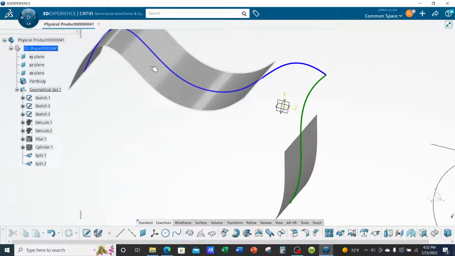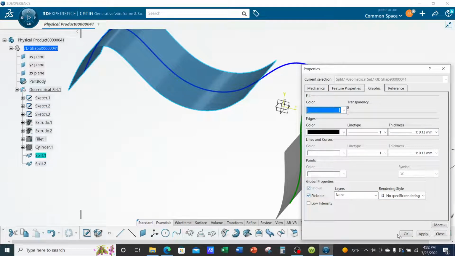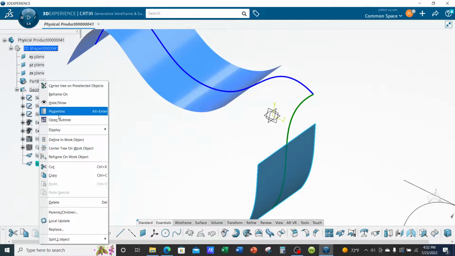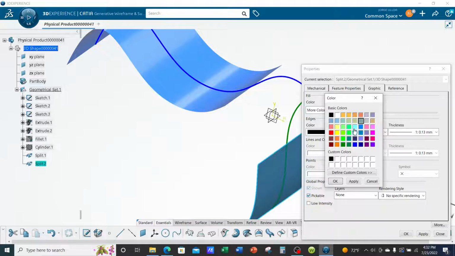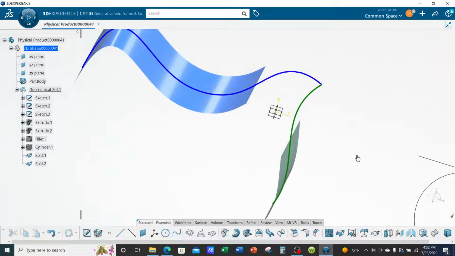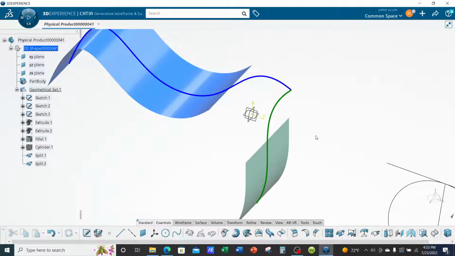All right, so let me turn this to a blue surface. Right click Properties, make it blue. And I'll make this one green, just like the original one. Okay, so now we're going to connect them. This time we're going to use a different command. There's a bunch we can choose from. We can use fill command, we can use blend, we can use multi-section lofting. There's different ways to connect these two surfaces. I'm going to use blend.